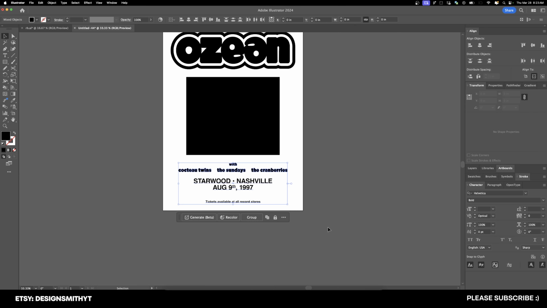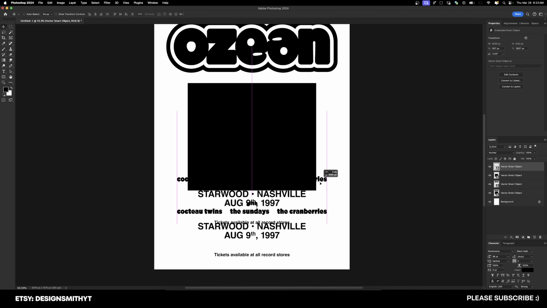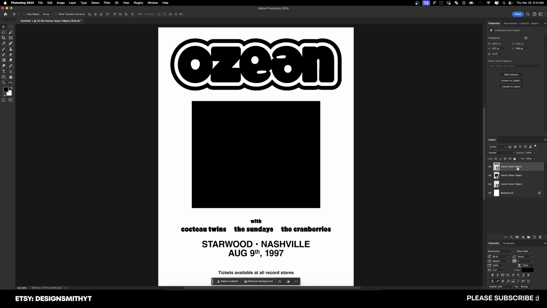Okay, and now I'll grab everything at the bottom because they're all relatively the same size. And we'll hit copy and paste it directly in here, and we'll line it up just like this. And now we can delete our original layer. Let's go ahead and be good designers and name our layers.